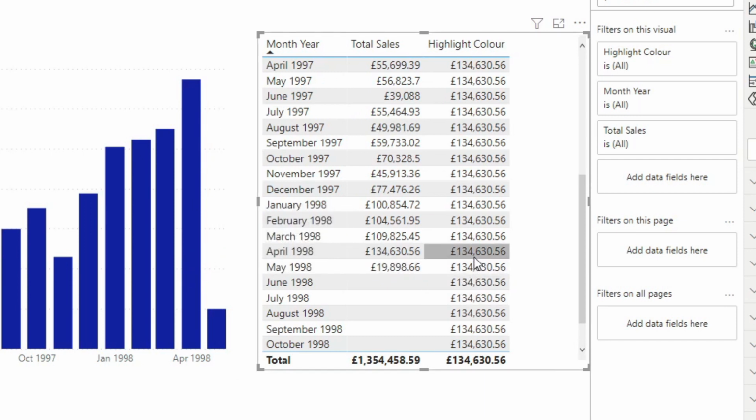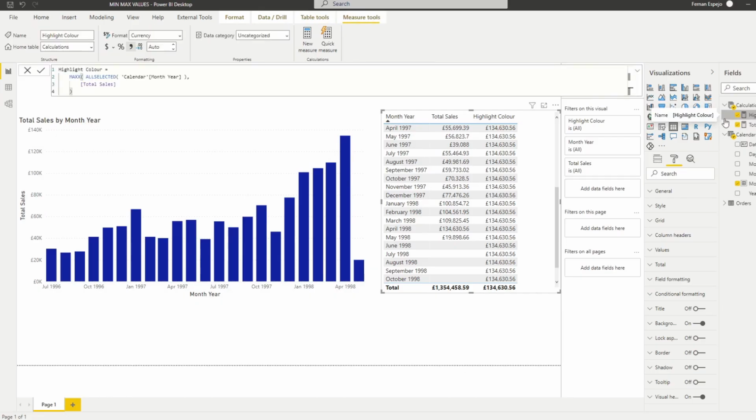So now we want to create some logic to say, okay, if you are equal to this value, the highest value that we have selected here, the max x, you should be a different color. Otherwise you should be a different color, which is pretty easy. So we'll go through it now. So let's go back to our measure.